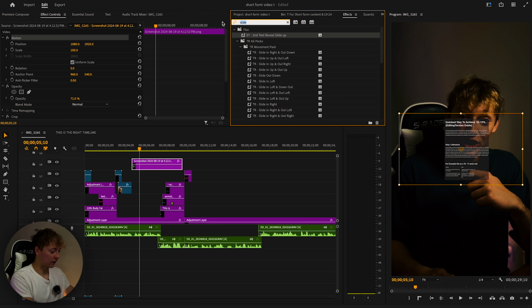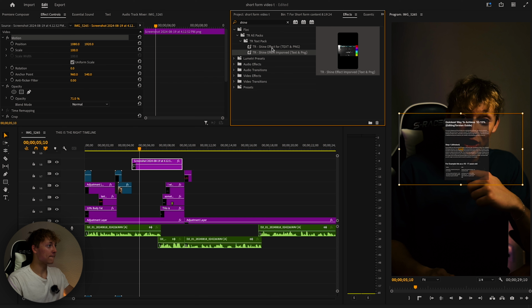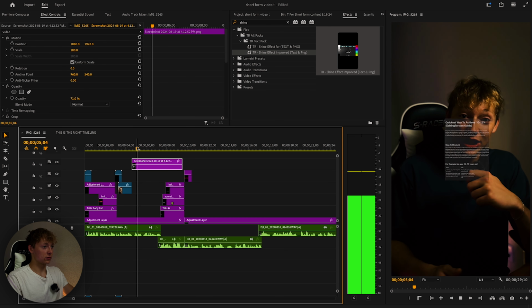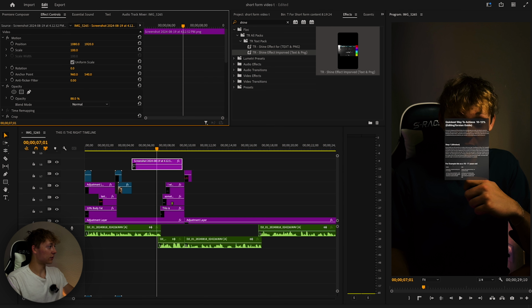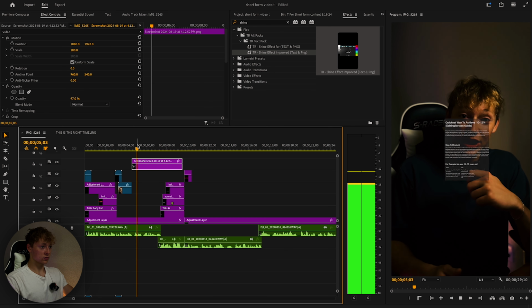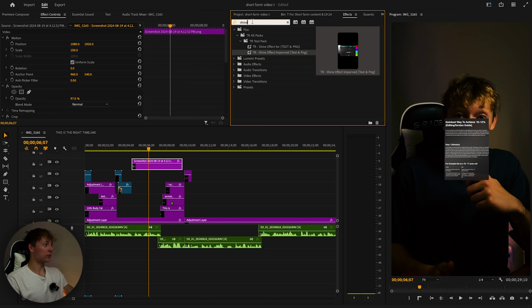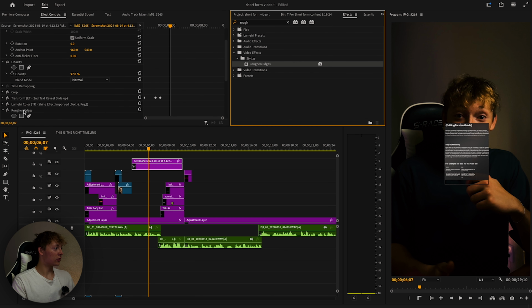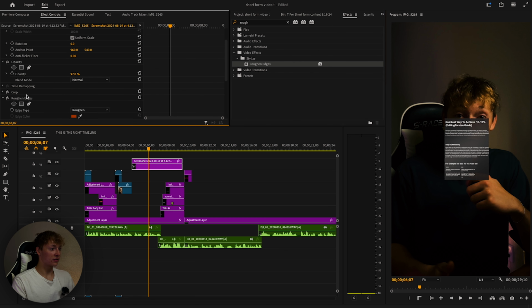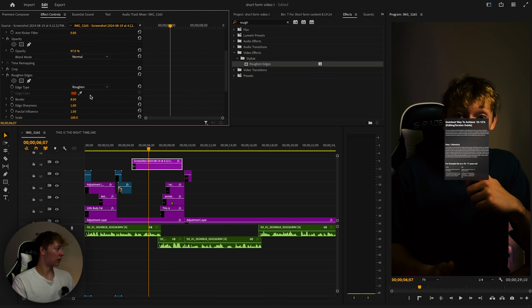Let's give it a shine effect. I'm just gonna search up my shine effects. That's awesome. I'm actually gonna crank this a little bit more. Okay, awesome. Now let's round these corners. Search up your roughen edges. Make sure that your roughen edges is above everything except the crop, so then it doesn't block anything. Now I'll grab the border and we are going to increase that a little bit.